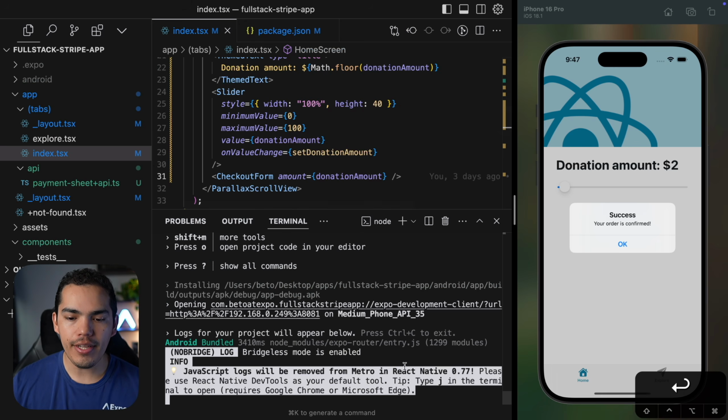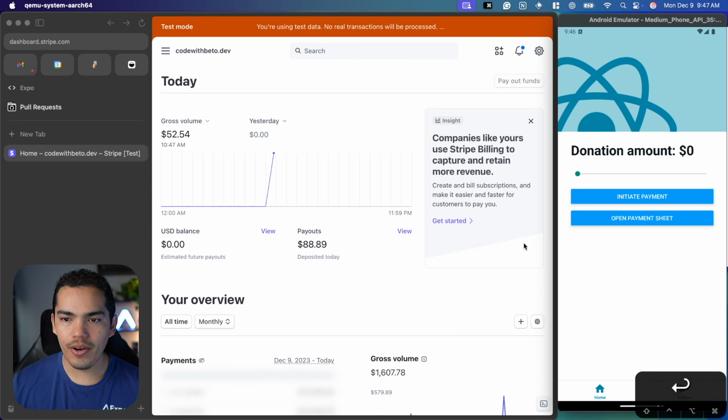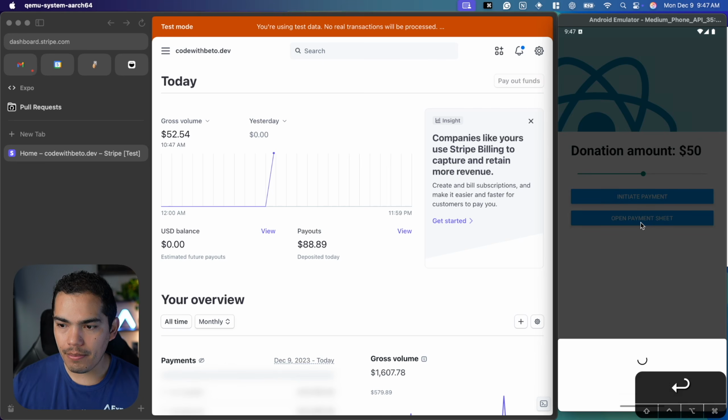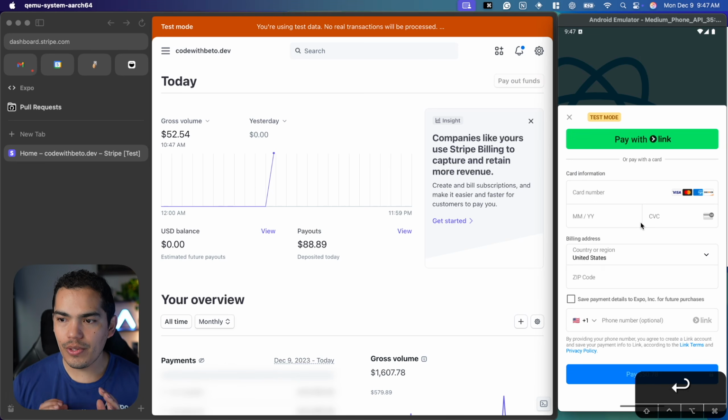And the build is ready. I have that on my other desktop, so here's my Android emulator. Okay, so I'll add another $50 and I'll press initiate payment. Once we have done that, we can open the payment sheet. And this is how it looks on Android.